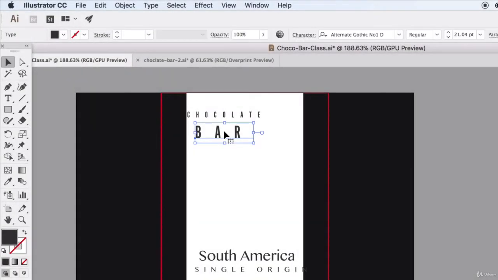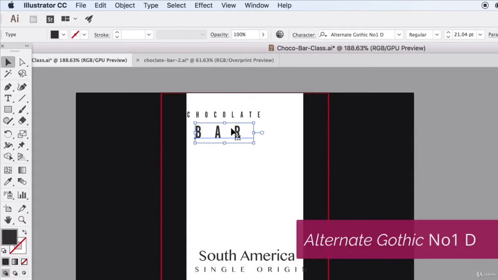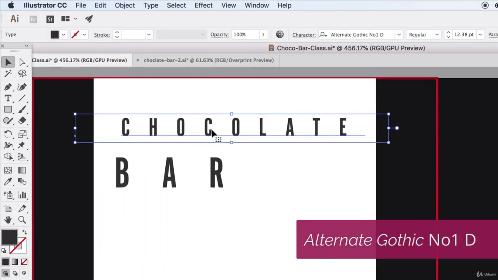So I found this Alternate Gothic No. 1 D, and for some reason I just cycled through probably 100 fonts, and I found this to be a really nice sans serif font. I thought it looked nice. It's condensed, so it's got a taller, more condensed look.